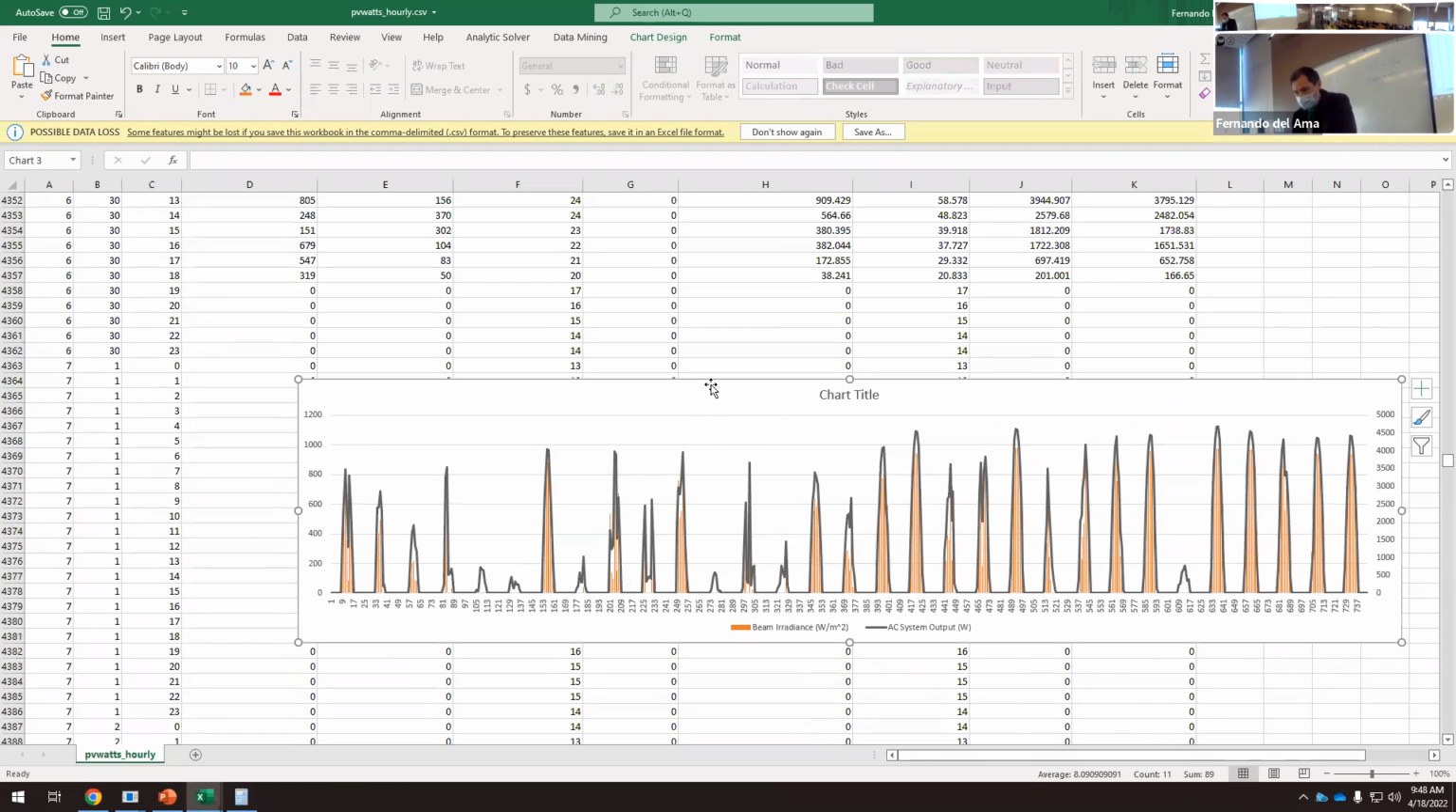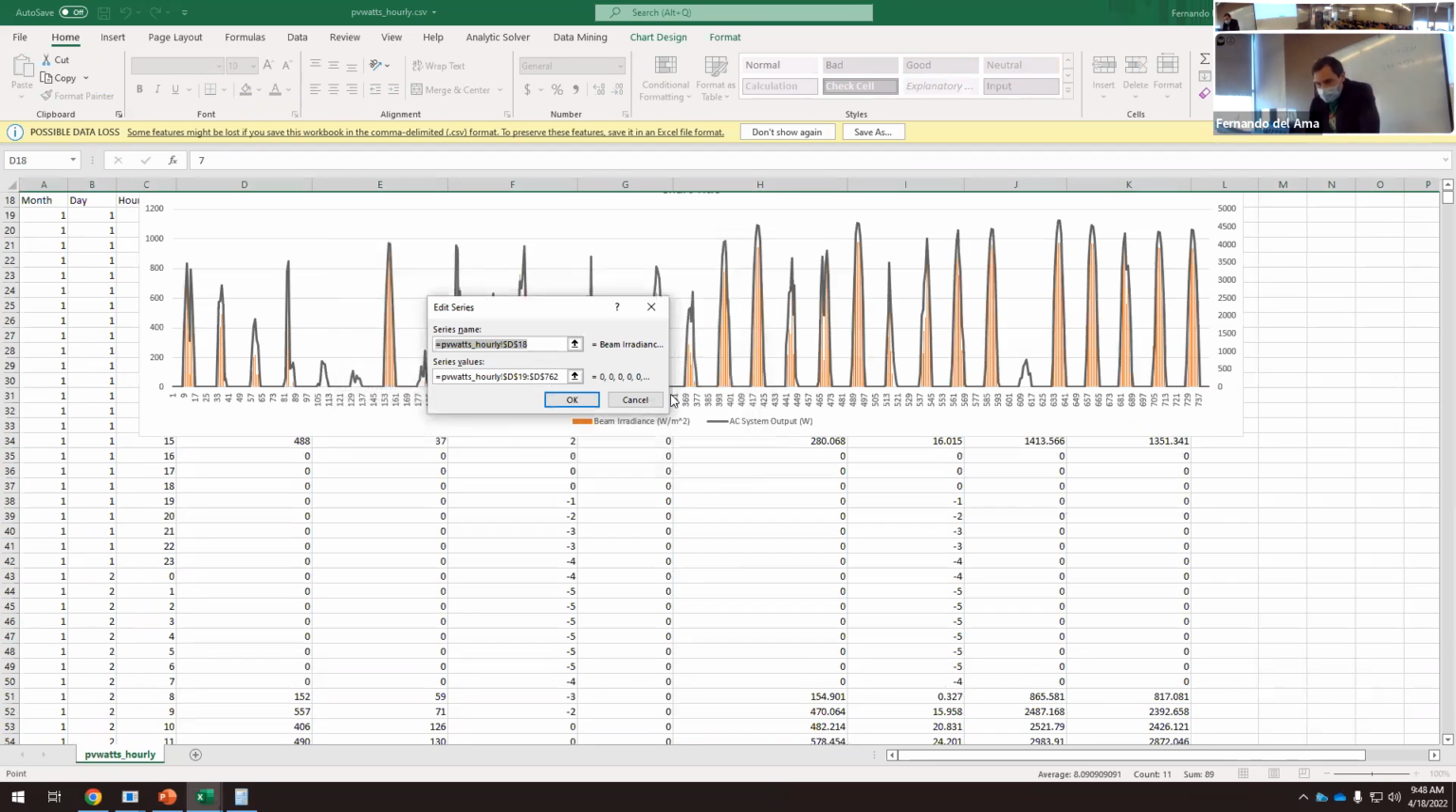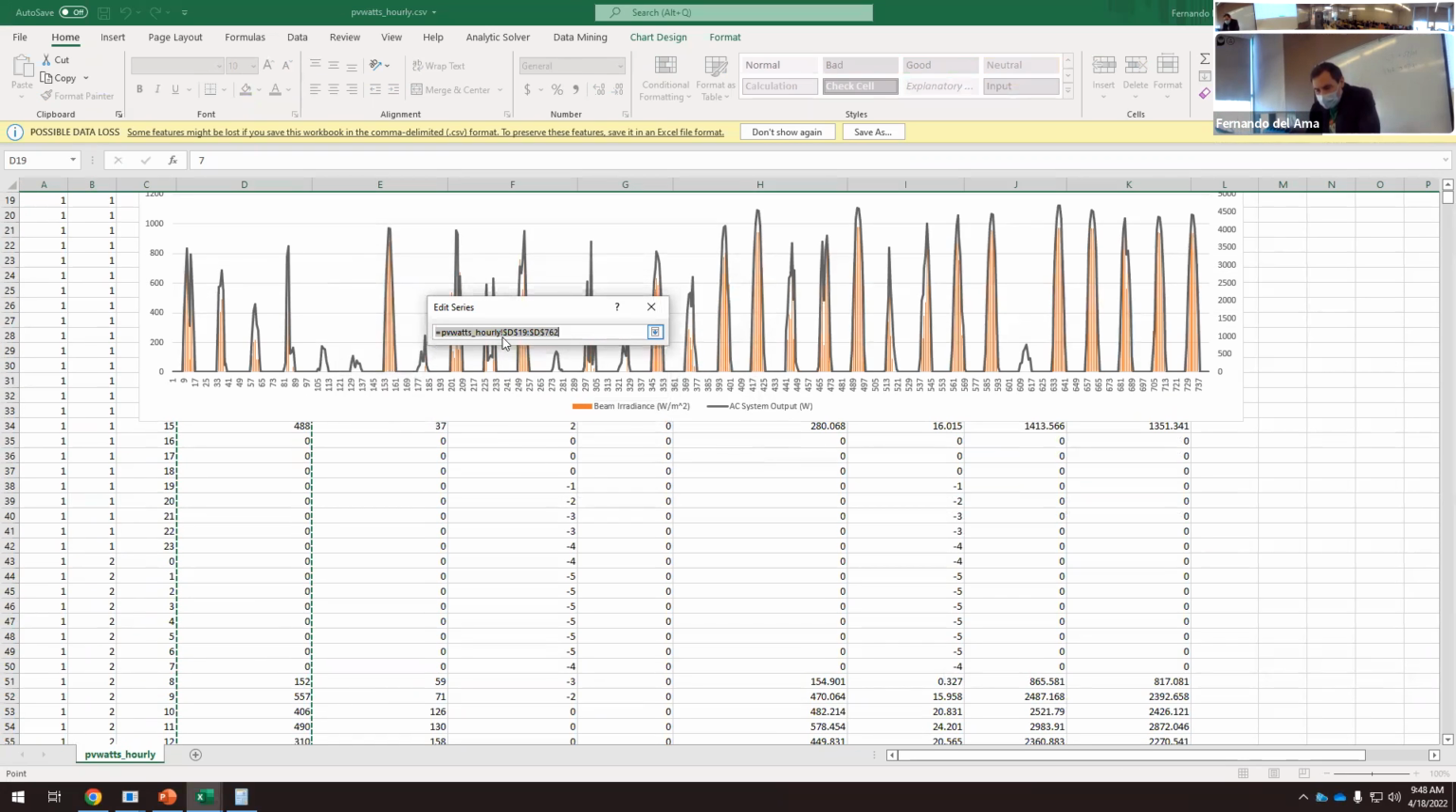Okay. So if I select the graphic now, right click, select data, I select this, edit, and this goes from the first row, which is here. It's 4363. And the last row is 5106.